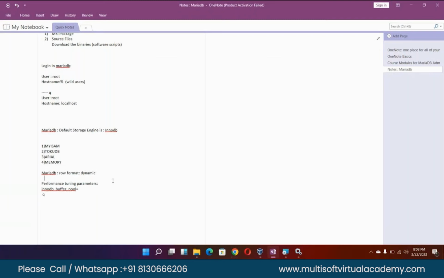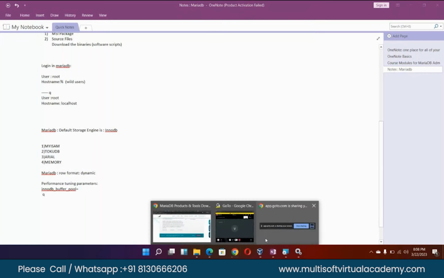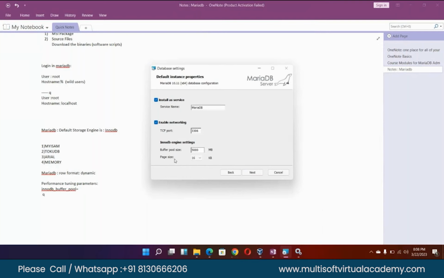There are different options: redundant, compress, dynamic, and one more. But this is very in-depth, so we'll see this in our next session. It is a very important one. For now, when you're doing installation, page size is 16 KB. If you keep a lesser value it will also work, but you can keep 32 KB. For your OLTP operations, this will be the best size.